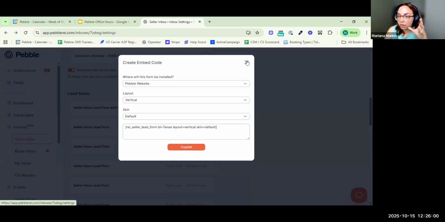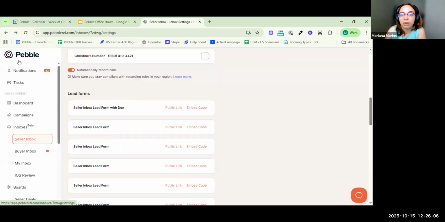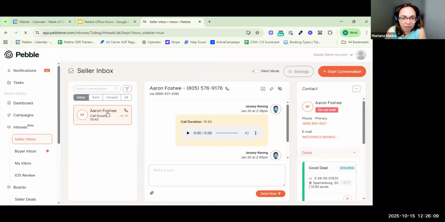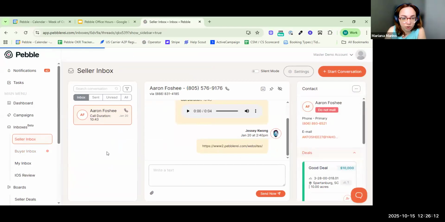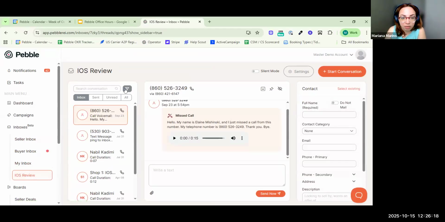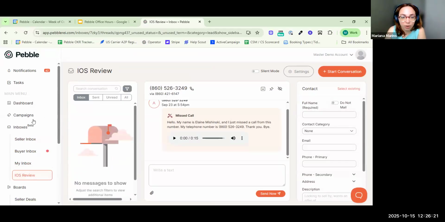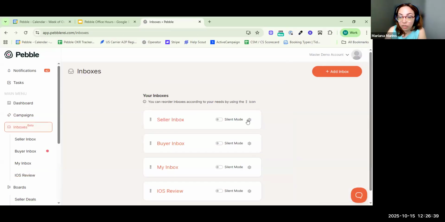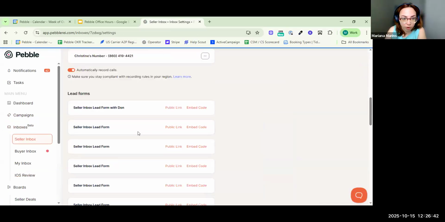Everyone that fills that form, the whole form with the answers, will land inside of your inbox. I have a bunch of inboxes here, and I don't have any here, but basically that's what's going to happen. Instead of being a call, you are going to see the form per se: name, Christopher Anderson, APN, etc.